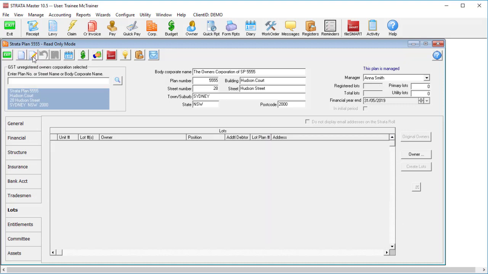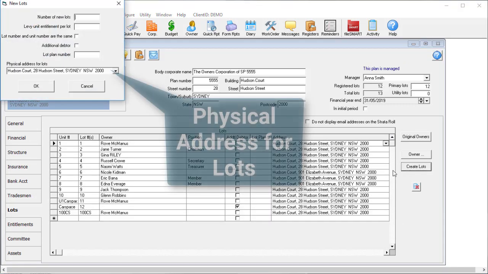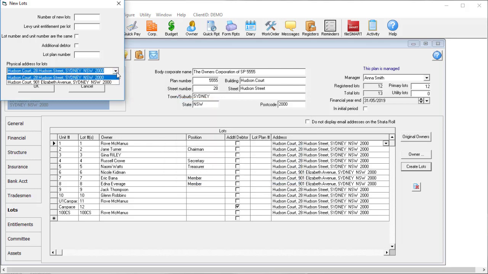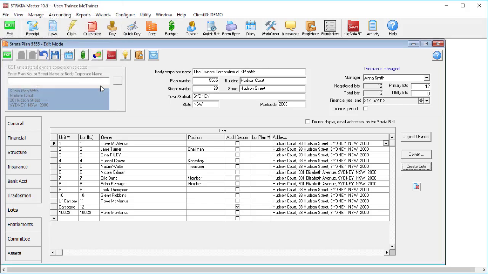The last thing to address is that if you set this up for a new plan prior to entering lots, you'll be able to assign the secondary addresses to lots as you create them, making the entry of new residents an absolute breeze.